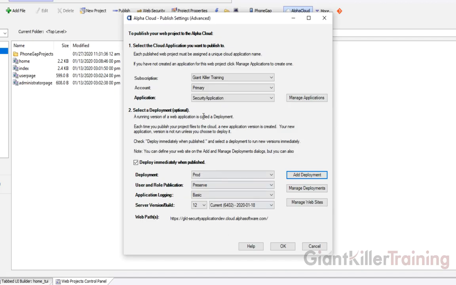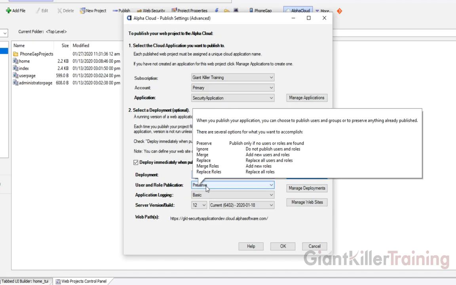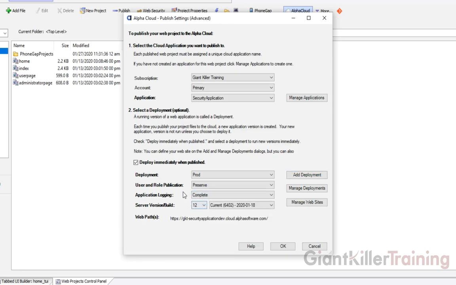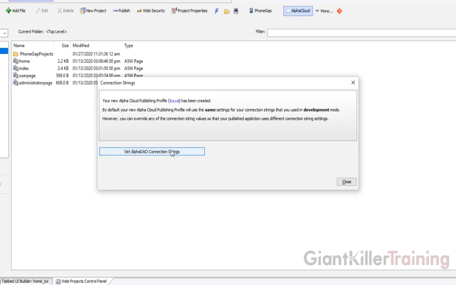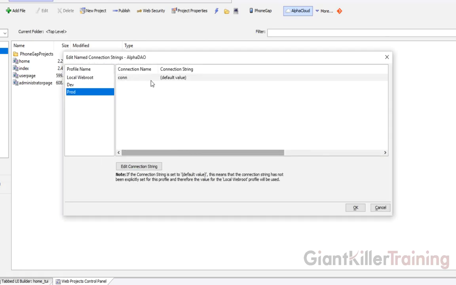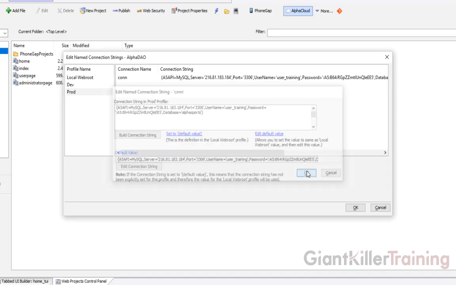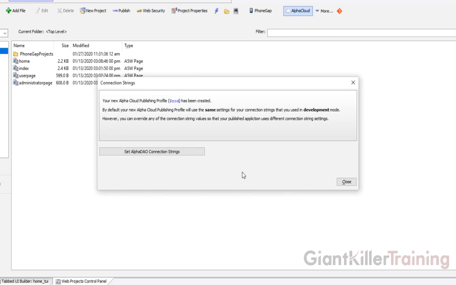So in terms of this publishing profile, I'm using prod. I'm going to keep it as preserve. Go ahead and just do some complete logging for the production version, and I'll set the server version build the same. So similar to what I did, but the most important thing is that I now have two sources of data up on the cloud for security. So I'm going to click OK. Of course, we're going to set up our connection string for this publishing profile, and I'm going to use the default value again. Click OK and OK.